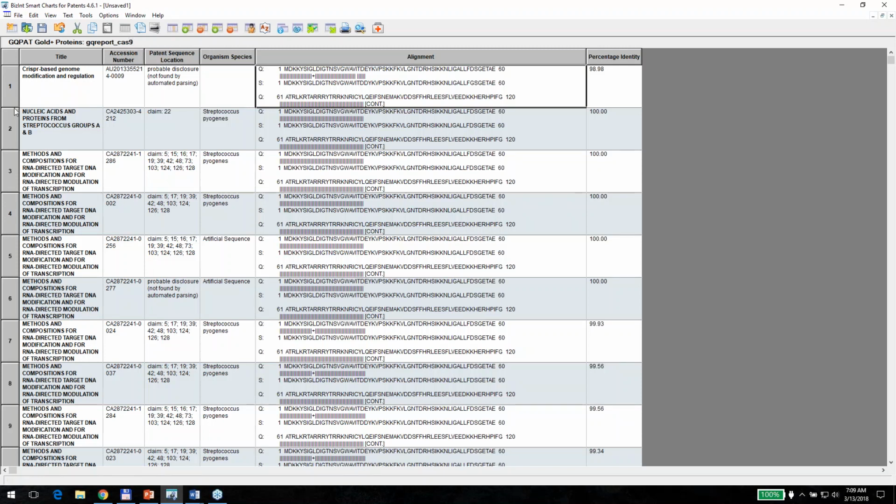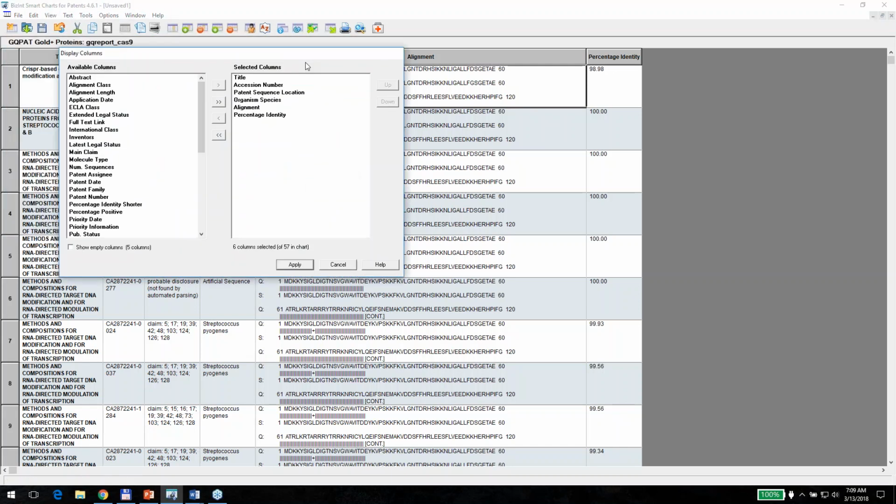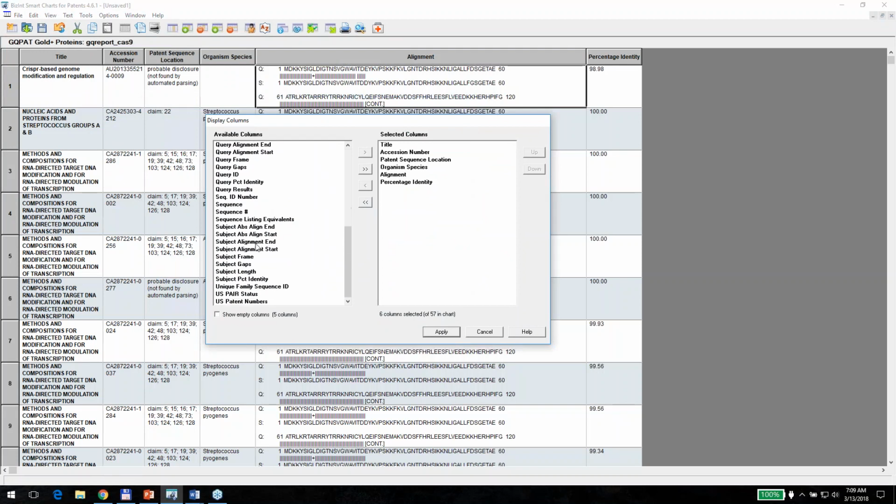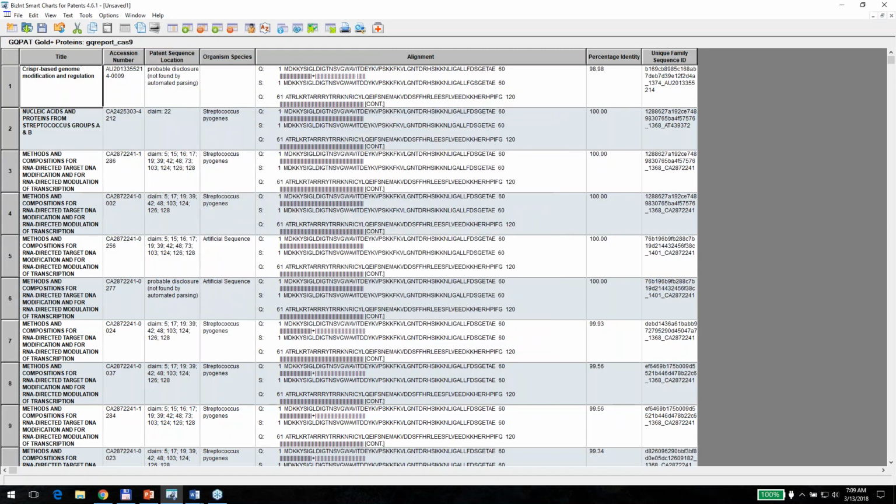But one of the things you'll notice here is that we're seeing a lot of alignments from the same family, or from the same sequence. Now, you'll notice I'm using BizInt Smart Charts for Patents 4.6.1. One of the fields that we now have available to us in exports from GenomeQuest is the unique family sequence ID. And this is, if you possibly have run into this, a way of saying this is the same sequence.